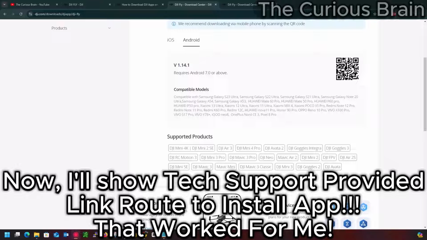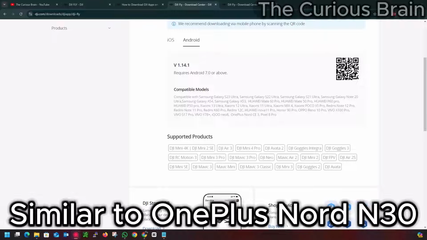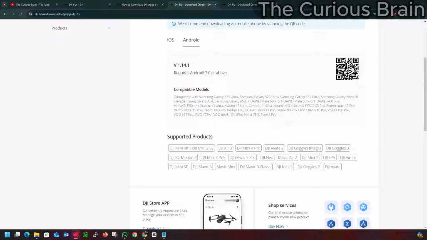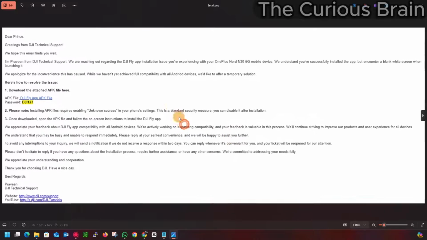So hope you follow the same instructions. If you were able to install the app and if the app is working, that's perfect. You don't have to worry about it at all. But I'm pretty positive the app will not work on an Android phone. If you have a phone similar to mine, this OnePlus Nord N30, then you need the link or the app I'm going to show you here, the email, I should say. So let me open this here. So here is the email, guys.